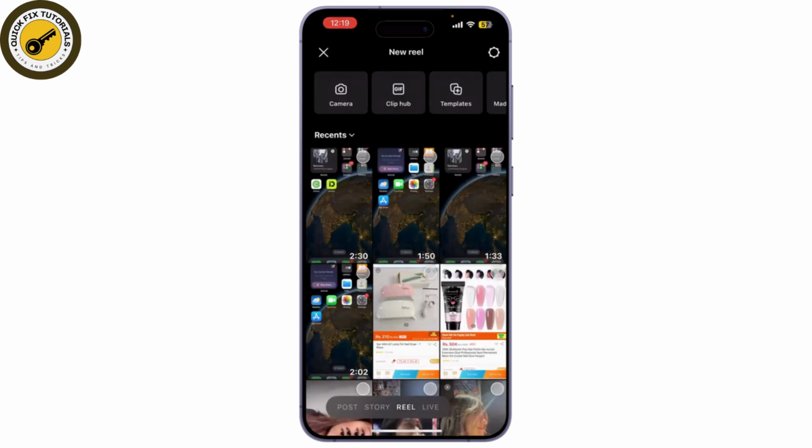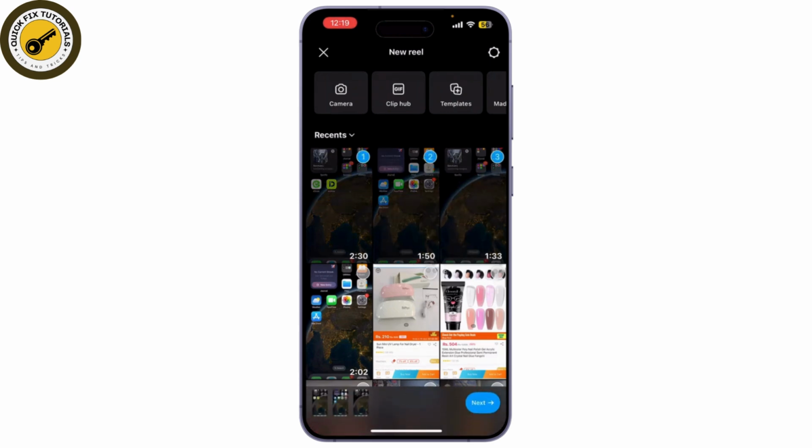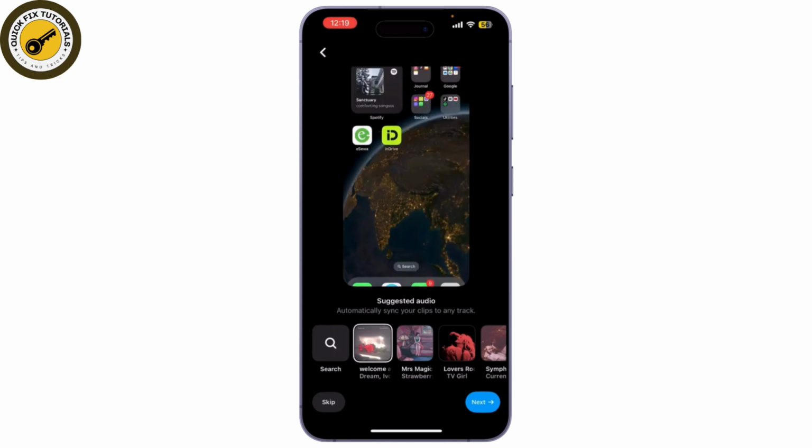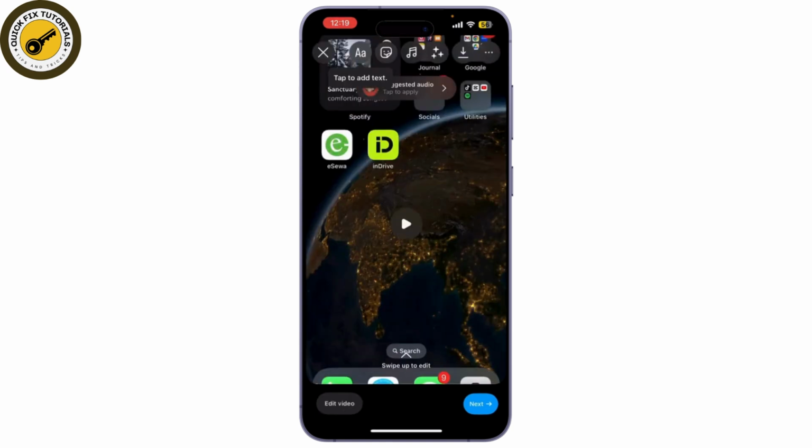Now you're in the Reel section. You'll see the options to record a video or upload clips from your gallery. Select the first video you want to choose. You can also choose multiple videos like this and click on next. And this is how you can combine your clips.